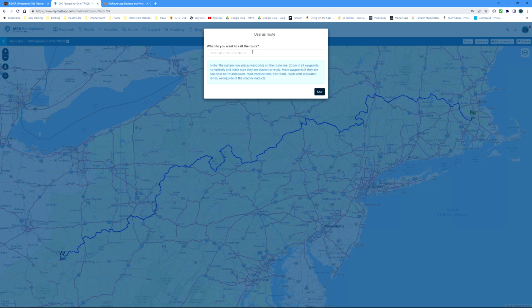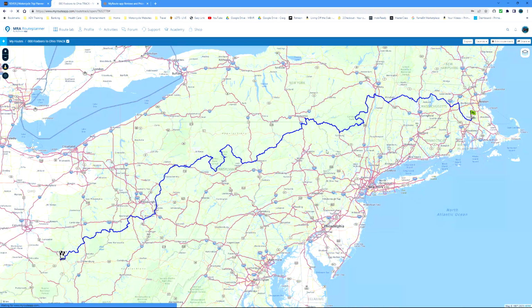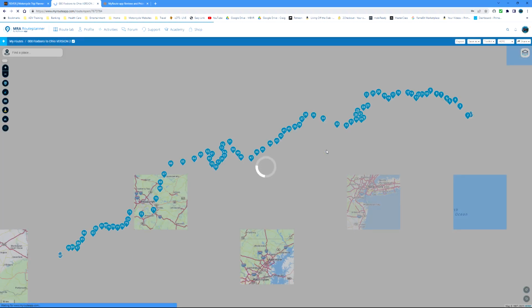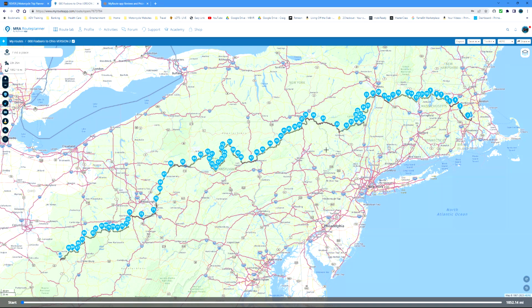All right, so I'm going to name this something different, and we're just going to call it version 2, and then I'm going to say use, and this is going to create a route for me with all kinds of waypoints on it. In fact, there are 90 of them, to keep me on this really twisty and windy road, all these roads as I go over to Ohio.